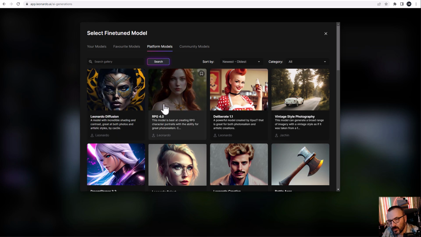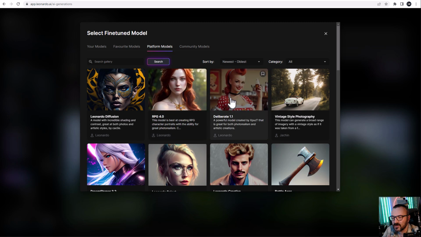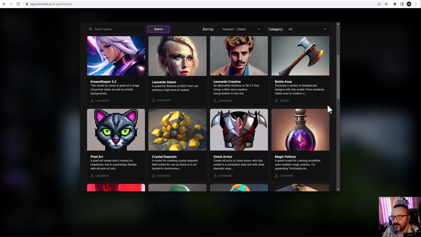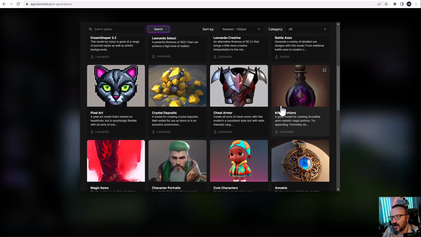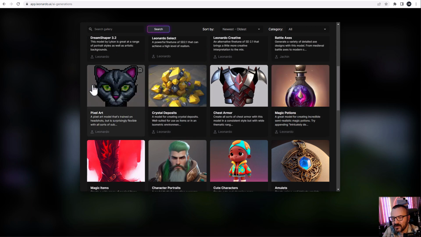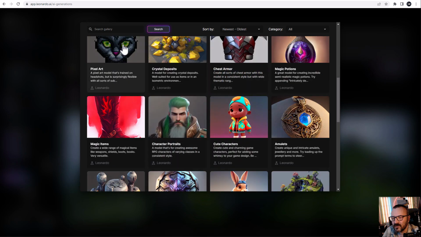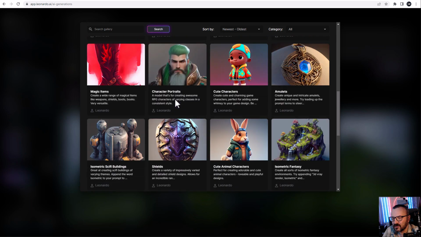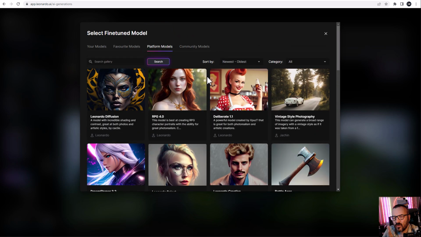RPG, this is what we're going to use currently just to preview how it's created. We have another one, retro vintage photography. And here's a nice thing. They have even battle axe, armor, potion. Seems like somebody likes to play D&D or some other games. We have all of these elements: pixel art, magic item, cute animals. These are the models of Leonardo, and by the way, these are the Leonardo Diffusion ones in the standard, very, very nice models.